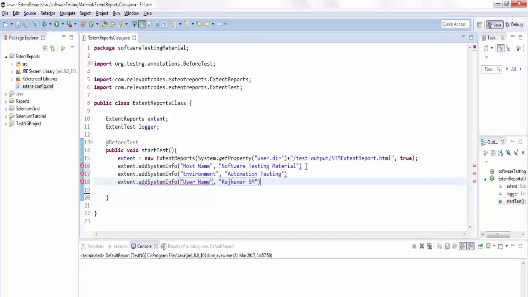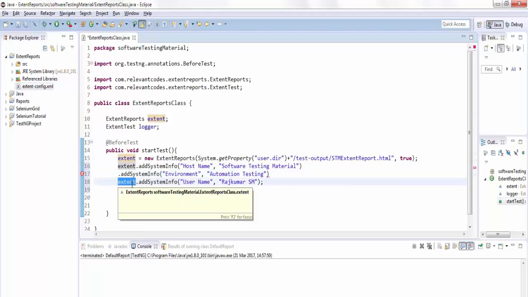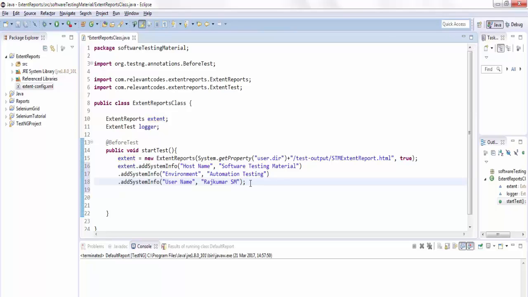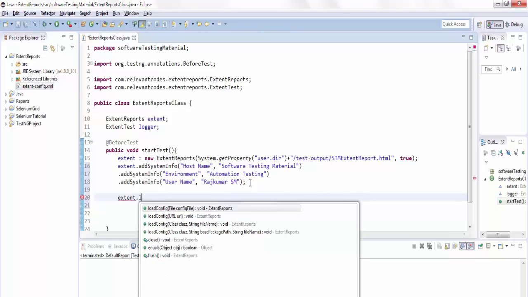And before, it is showing an error, so we need to remove extent. We are just appending it, right? So remove the extent, and now load the extent config.xml file by using the loadConfig method. The extent.loadConfig method will take only one parameter, that is the config file.